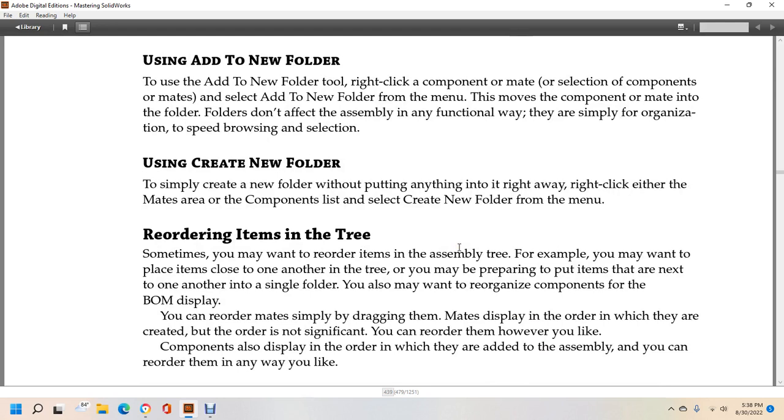Reordering items in the tree. Sometimes you want to reorder the items in the assembly tree. For example, if you want to place items next to one another in the tree, maybe preparing to put the items that are next to one another into a single folder. You may also want to reorganize the components for the bill of materials display.